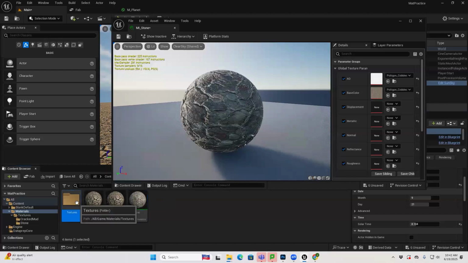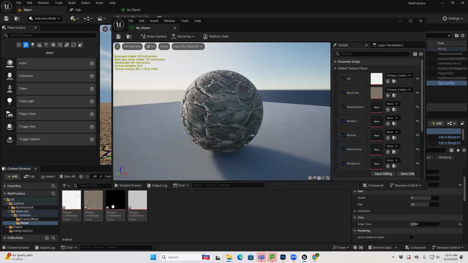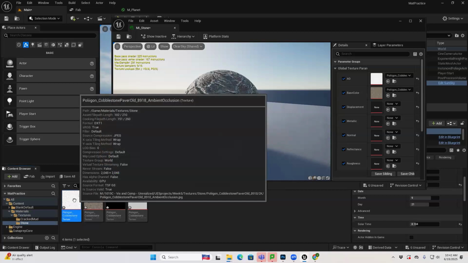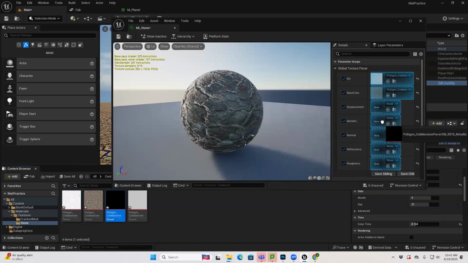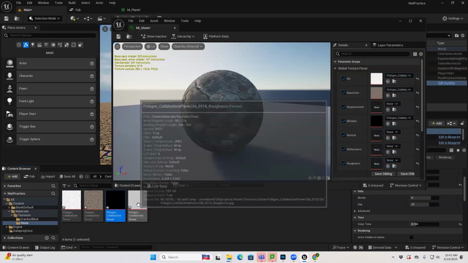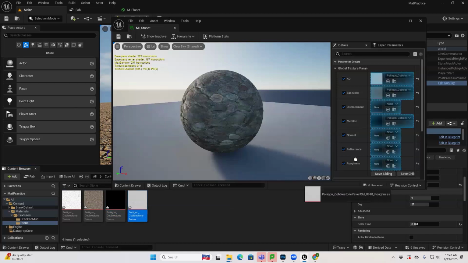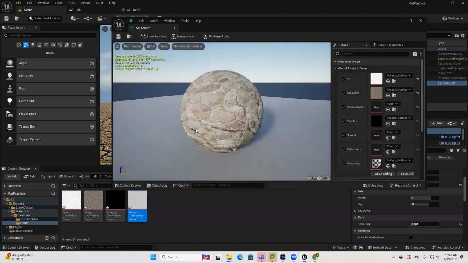And then in my textures, I added my ambient occlusion, I added that, so metallic goes into metallic. And this is my roughness, goes into roughness, right? So here's my cobblestone.